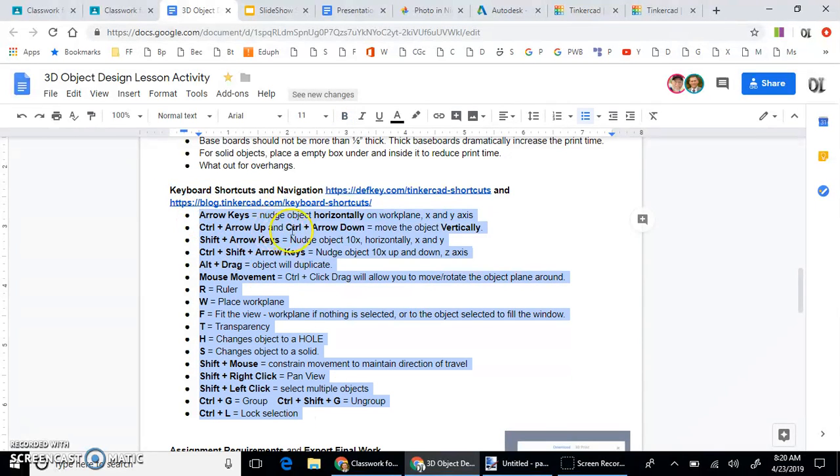They allow you to navigate with your mouse much easier. Some of y'all, you don't really want to learn the keyboard commands, and this is definitely a program where you're going to have to use that left hand. The arrow keys alone nudge an object horizontally on the work plane, as far as the X and Y axis, but Control plus arrow up and Control plus arrow down move the object vertically, and Shift plus arrow keys nudge the object 10 times horizontally on the X and Y axis. And then we've got our Control plus Shift plus arrow keys.